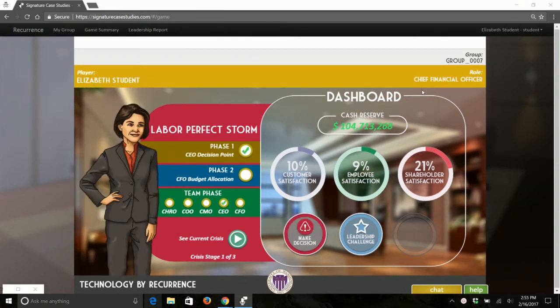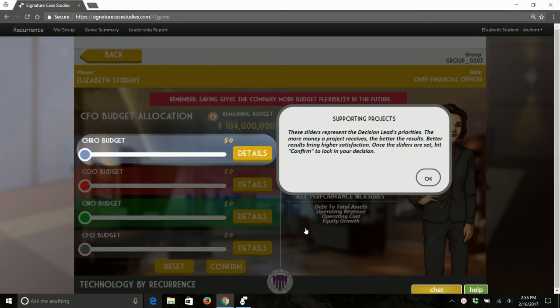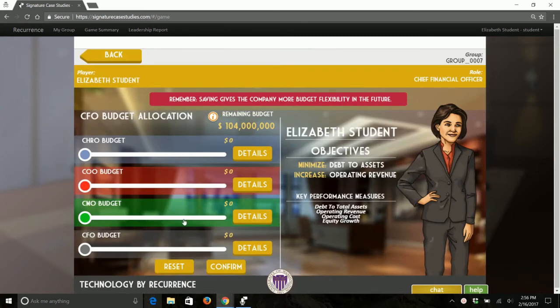In order to see what the other roles look like, I have another version of the game running in parallel, this time playing the role of the Chief Financial Officer or CFO. I will once again select Make a Decision. This time, I will be brought to the Support Projects screen. This is where the CFO decides which director should receive funds based on the current needs of the company. To make an allocation, the CFO simply uses the slider that corresponds to the role for the specified dollar amount.